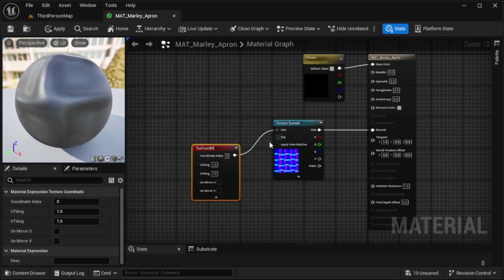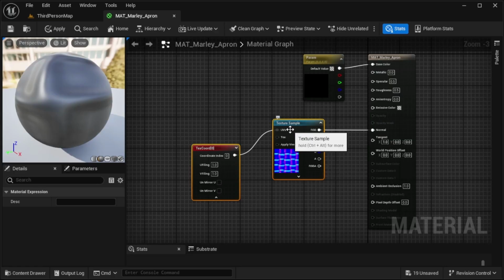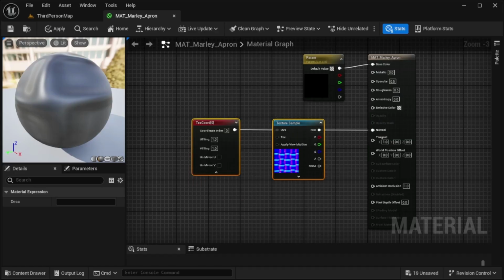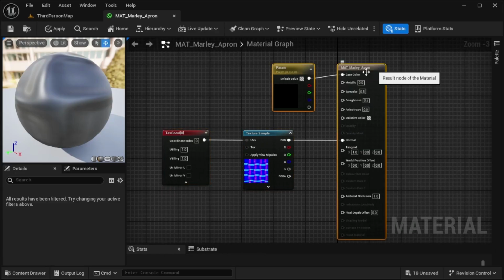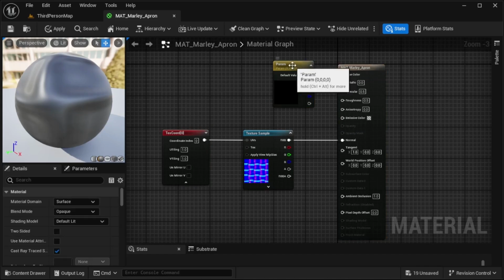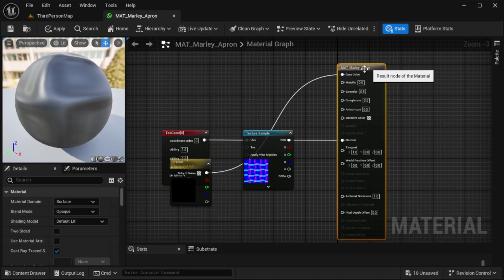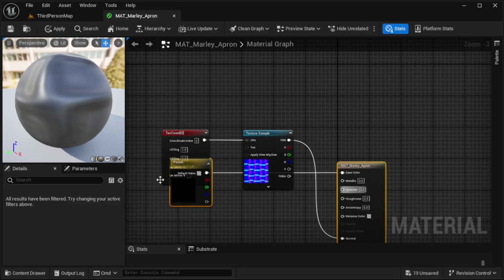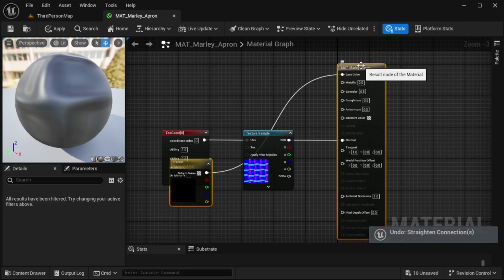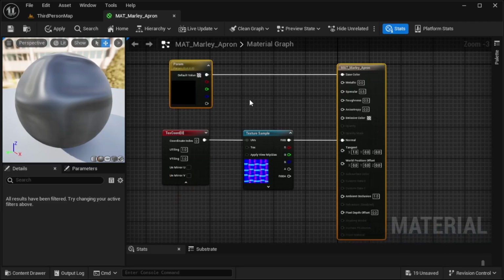Another neat little trick, if you like your nodes to be straight, if you just select both at the same time and hit Q, it'll auto-straighten them. And the second one you do, so if I bring this over here and I select this one second, it'll align that. So if I do this and then that one, then it'll align it just fine.